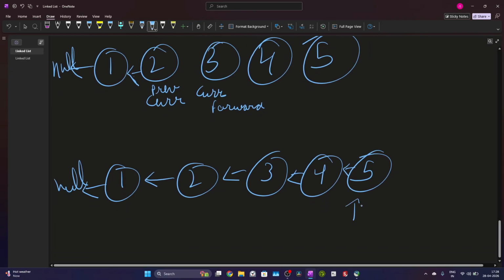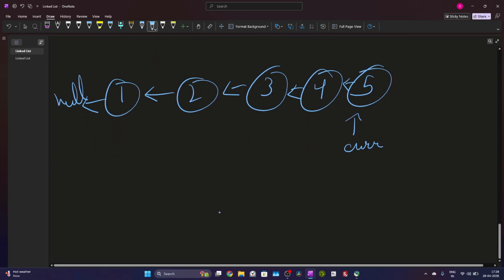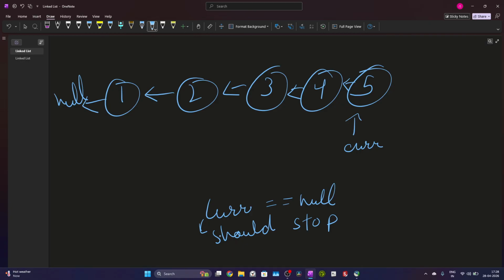There would be a point where current will be moved to here. And once current reaches null, my program should stop and return me previous one.